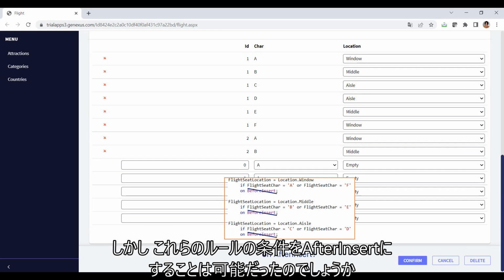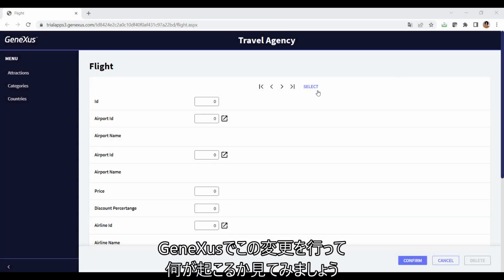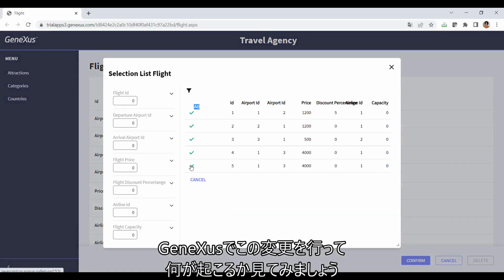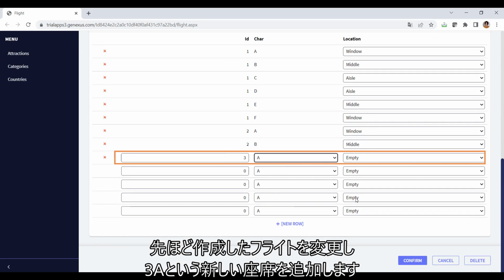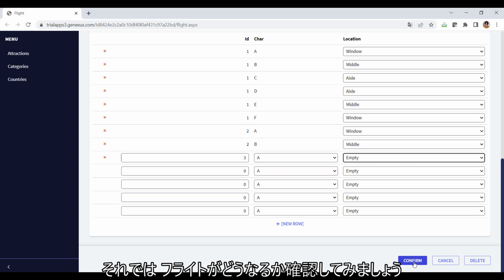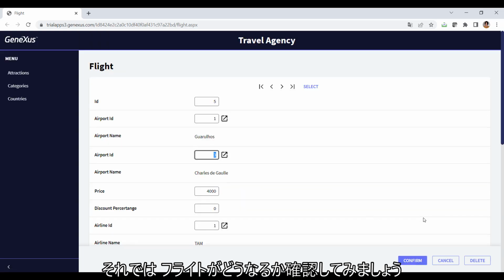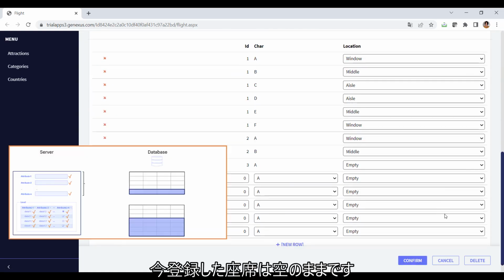But could we have conditioned these rules to on after insert? Let's make this change in GeneXus and see what happens in this case. Let's change the flight we've just created and add a new seat to it, 3A. Now let's see how the flight looks. The seat we've just registered has an empty location.